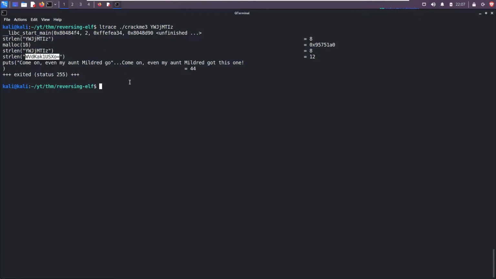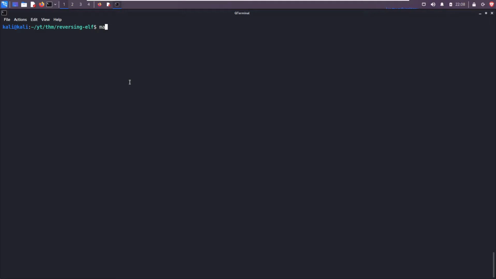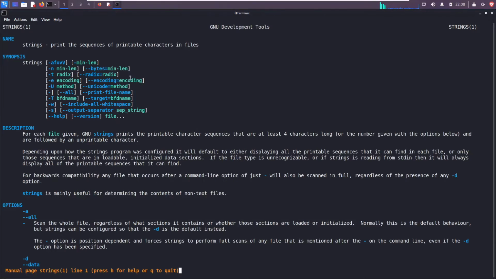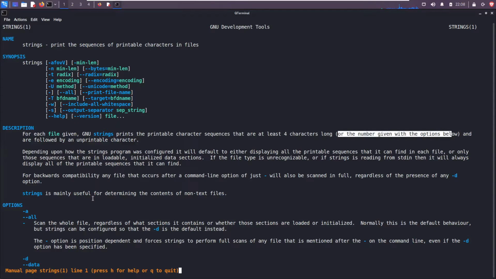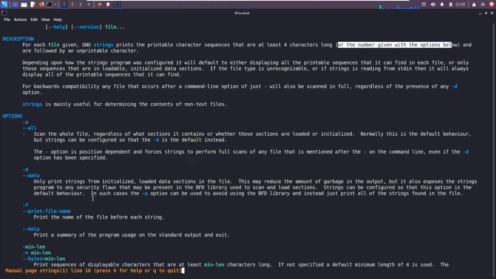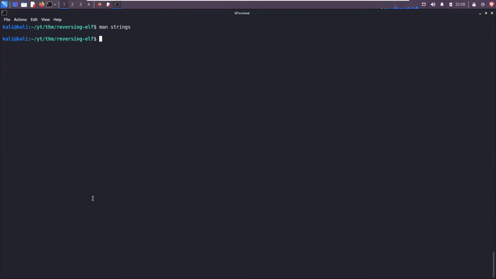The hint told us to examine the strings. So let's look at the strings command. It prints the sequences of printable characters in files, and you can give different options. For each file given, this command prints the character sequences that are at least 4 characters long, or you can specify a number below. All right, cool. Let's quit out of that.